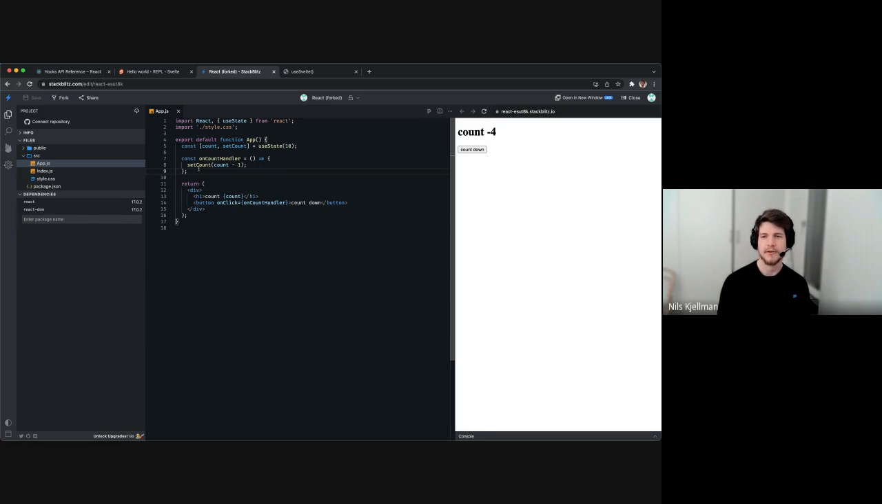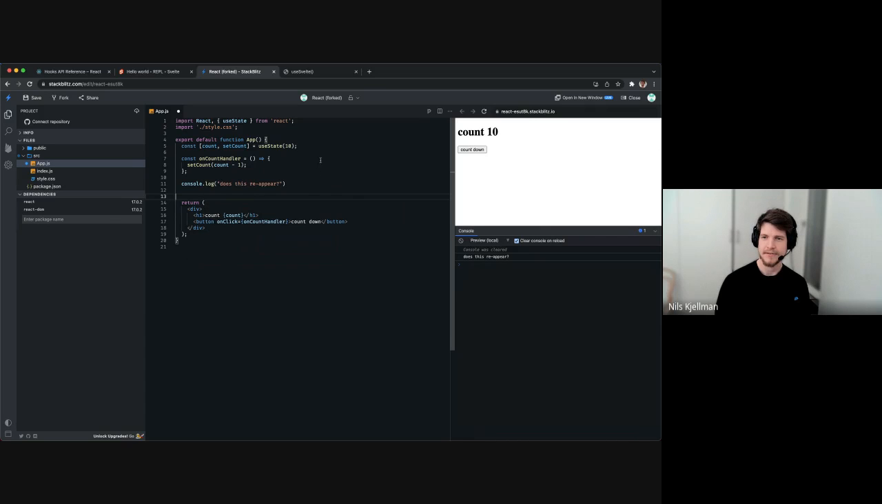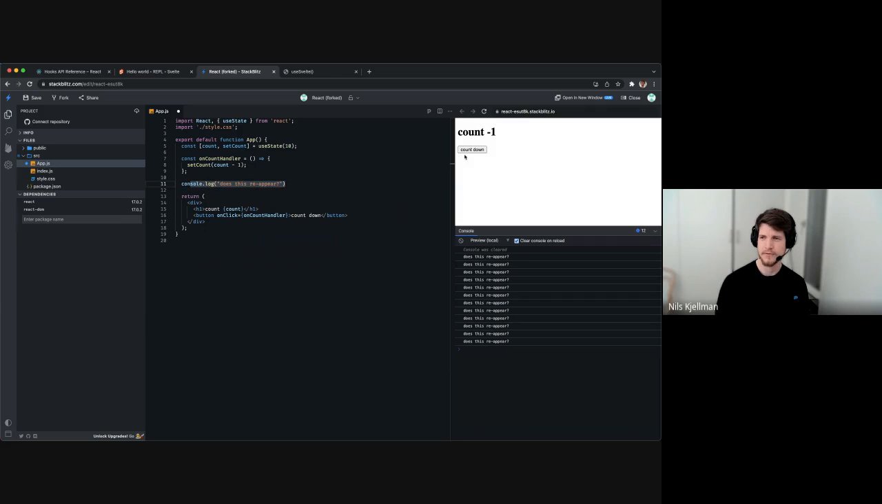But what I mentioned about needing to redeclare the stuff in this scope is that you see all this code needs to be redeclared when we change the state. And what do I mean by that? Well, if you try to log something here and check the console, you can be a bit surprised when you're starting out with React, because you see that this actually gets rendered and logged each time that we change the state.